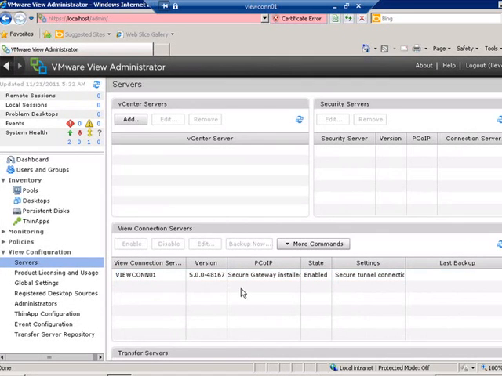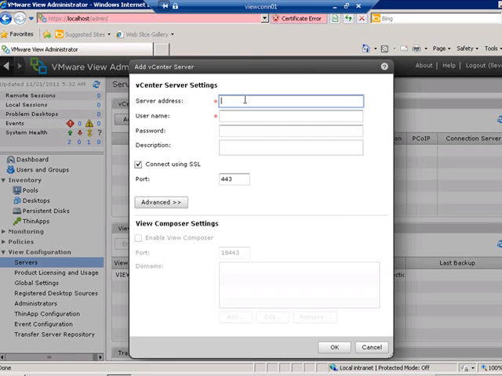And here we are back on the View Connection server. I've logged in and gotten us to the Servers section for the View configuration, so we can add in our vCenter server and connect it to our View Composer service as well. We're going to click the Add button here, and I'm going to type in the fully qualified name of the vCenter server, and then type a local admin account for the vCenter server to get administrative privileges.